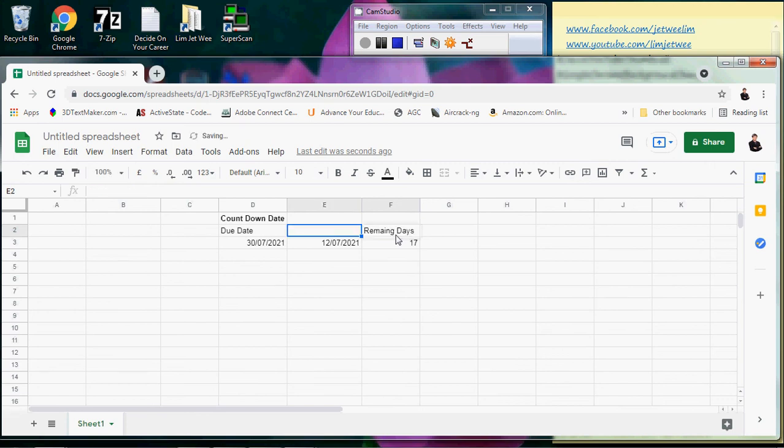So this is my remaining days left. It works very much like a counter, counting down to a particular due date. I don't actually need to show this. I can just place it inside this formula itself. So instead of having two columns, I can just replace the E3, which is the NOW, with the NOW function itself.